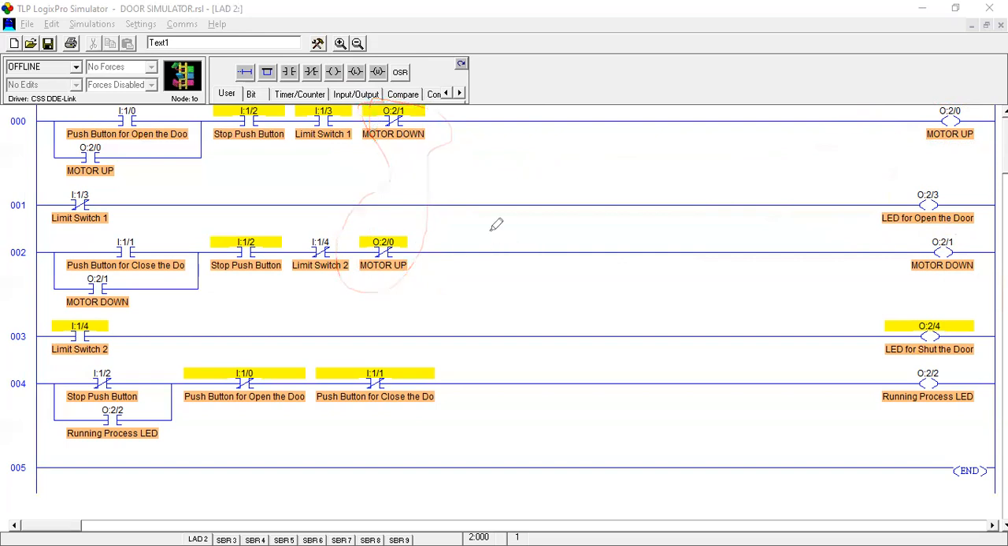Interlocking means only one can be on at a time. If motor down is running, motor up will never run. If our motor up is turned on, motor down will never turn on. If you try to run this motor down, it will not run, because here we have connected this address. This address is the interlocking address.